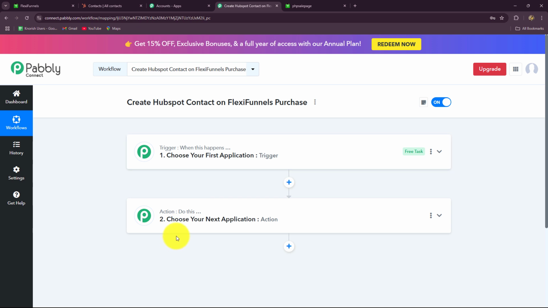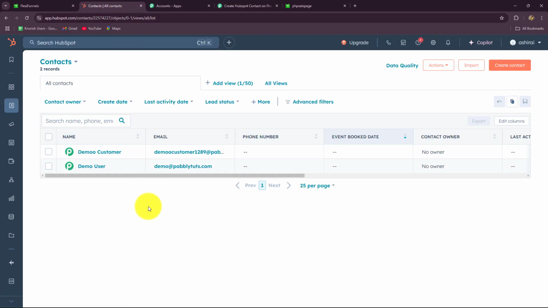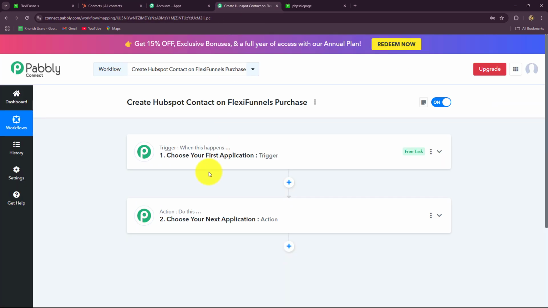Now, let's suppose I want that every time I receive a new purchase through FlexiFunnels, when a new purchase is made by a customer in FlexiFunnels for my courses, then automatically the person who has purchased the course should be added as a contact in my CRM, in my HubSpot CRM account. For that, here I have to take FlexiFunnels in trigger and HubSpot CRM in my action step.